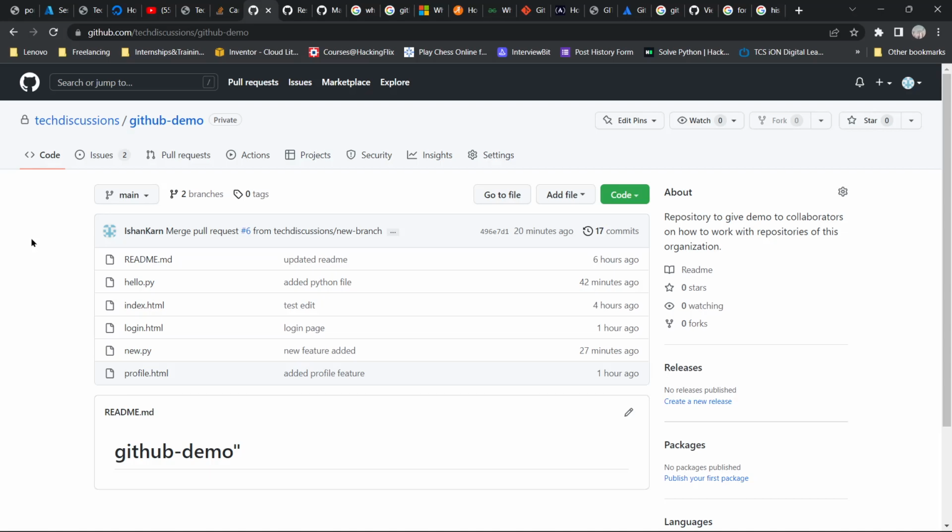Please keep in mind that we don't have to merge the branch. You just have to push that branch. After that, I will verify the pull request and I will merge the branch. Okay, so let's see how you can contribute to this project.